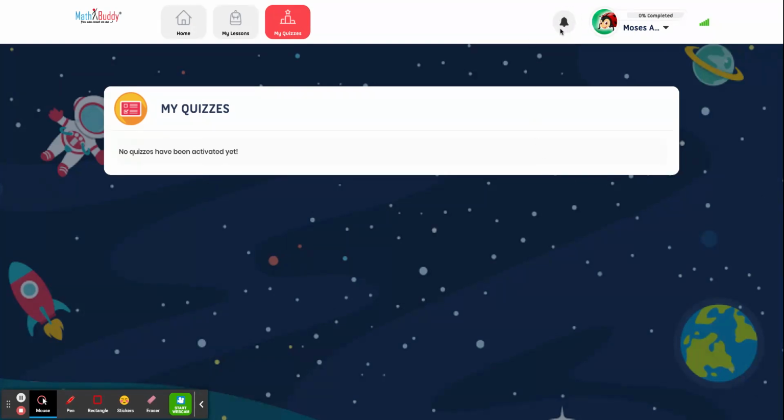Here we have a notification symbol. So this is where you'll get notifications when any of your classmates completes any activity or they master a skill. So you will get notifications about achievements of other students in your class.